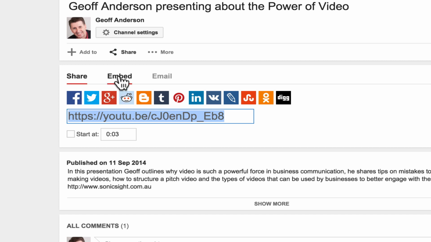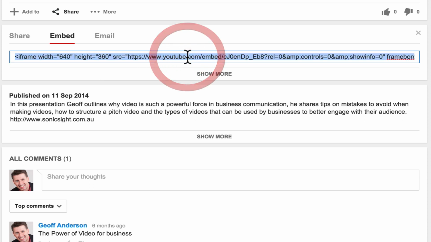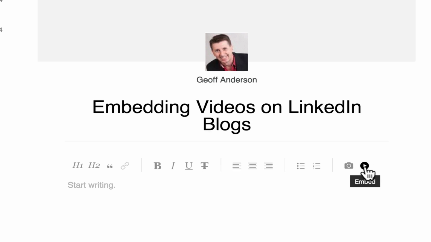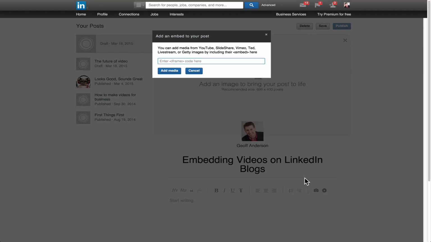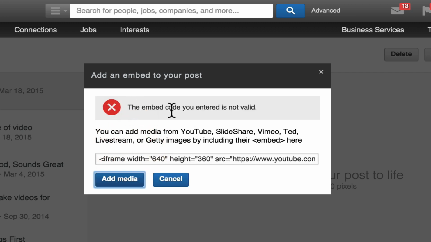What you need to do is click here on the embed code. So initially, what will happen is you'll get this embed code. It'll show up like this. And what people will do is they'll cut and paste it. So I'll copy that. And then to embed it into the LinkedIn post, you click on this video link here, the little play button over on the far right, and you click embed, and it says enter the iframe code here. So I cut and paste that now, I enter it, and I get this, it's not working. It's like, oh, bum.